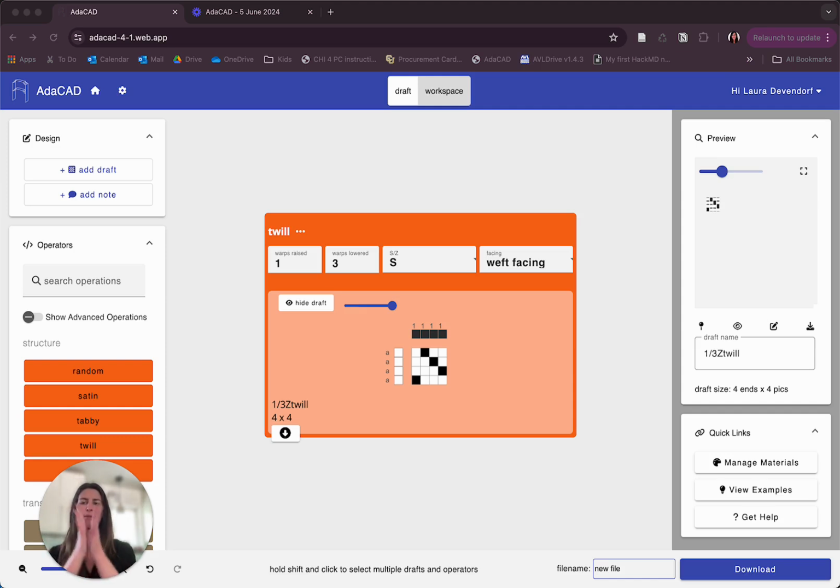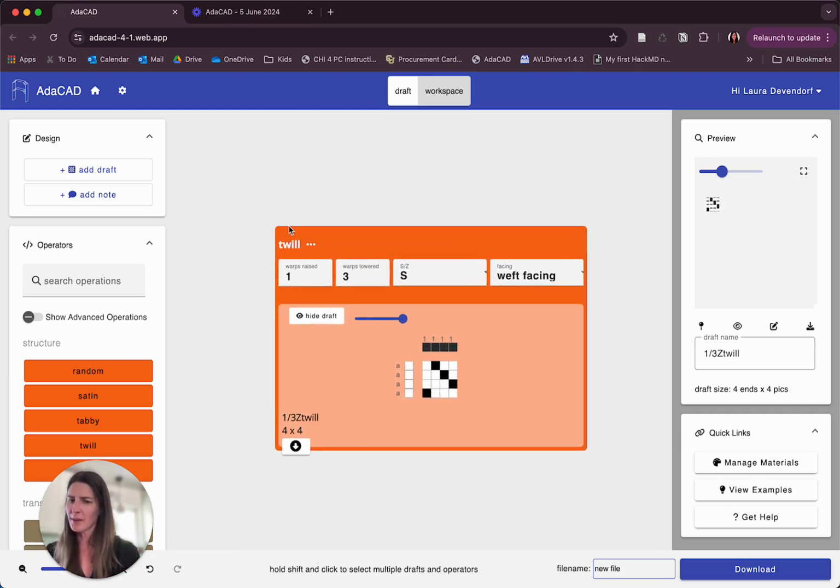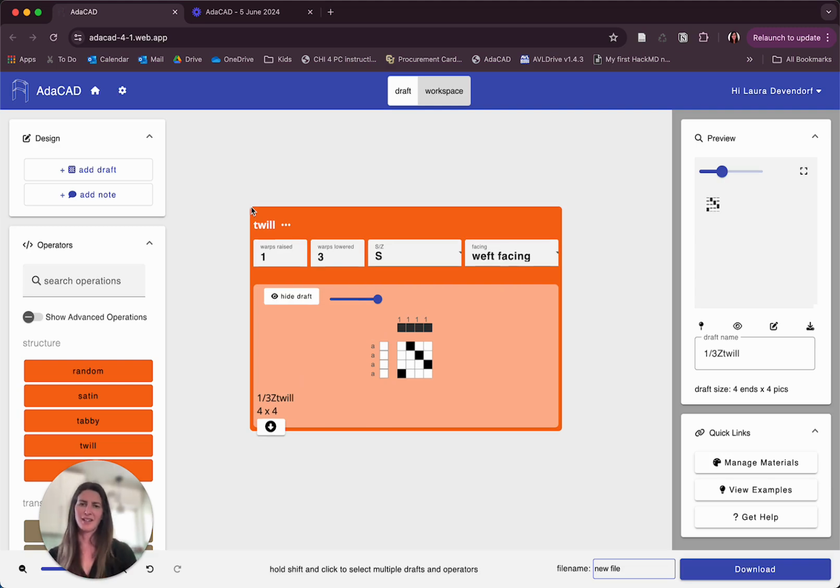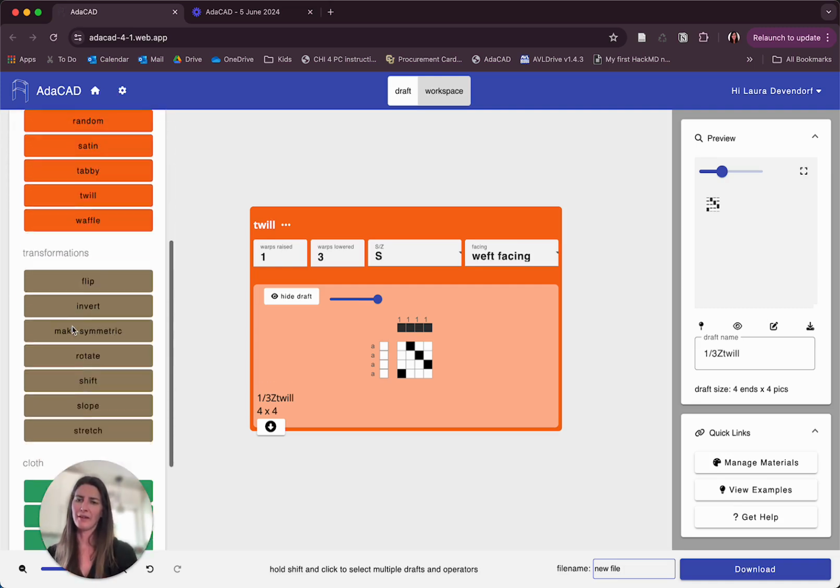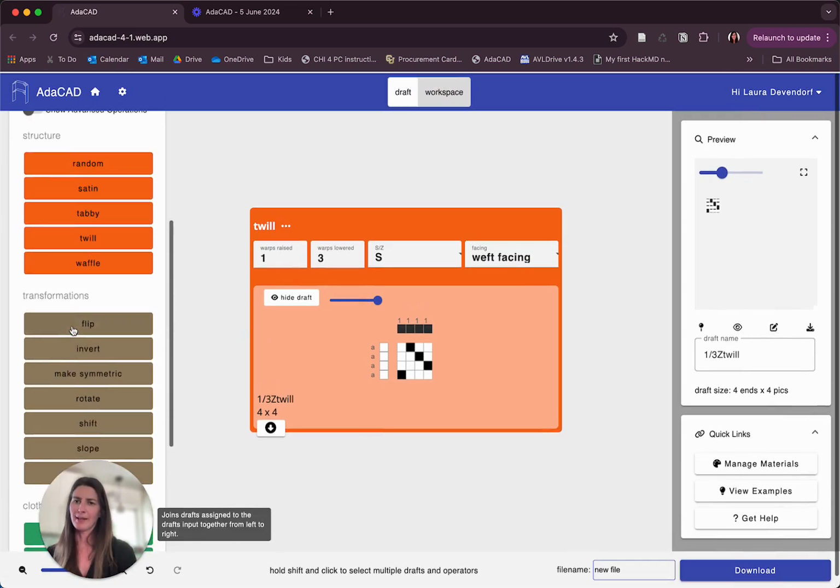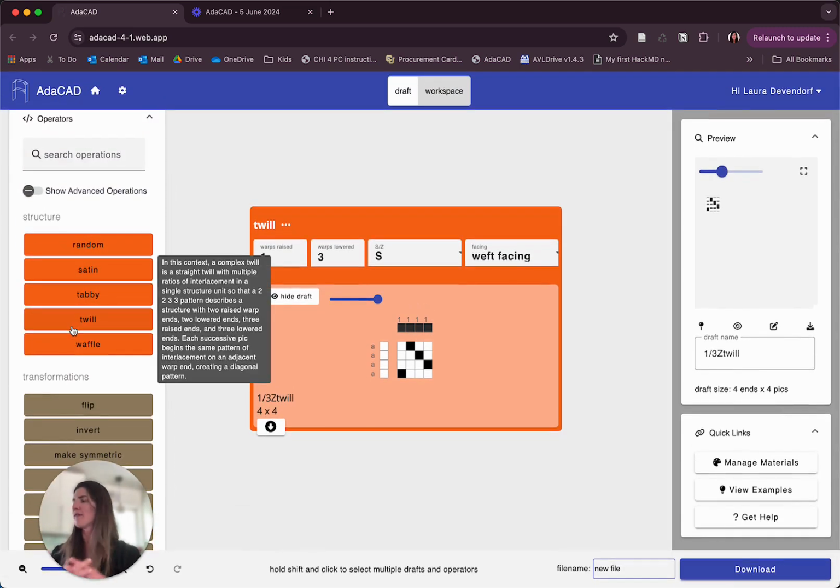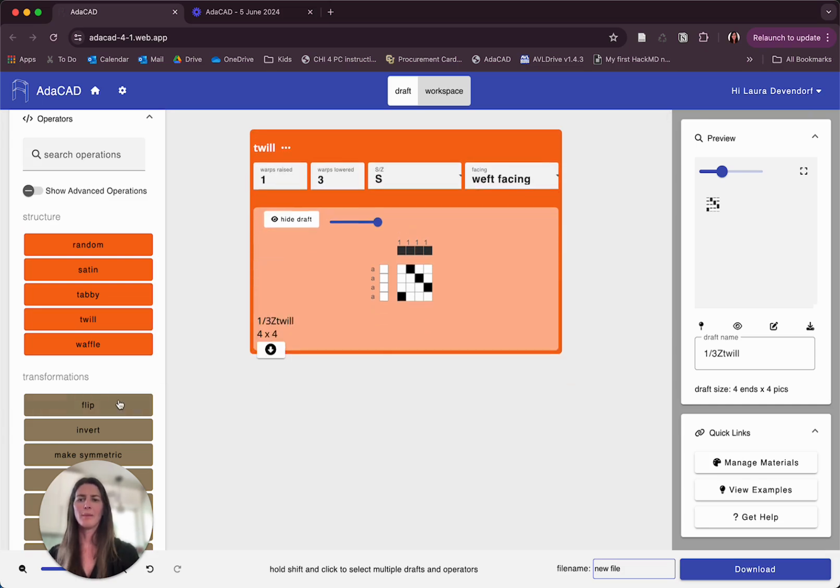So instead of starting from a whole draft and filling it in with structures, what you're doing is creating small drafts and growing them into something bigger. So one of the best ways to understand what a data flow is or what parametric design is, is by looking at one of the operations in AdaCAD. So when you're in the workspace view, you'll see that there's a whole panel of operators. Each operator either generates a draft that follows specific rules or modifies that draft in some ways.